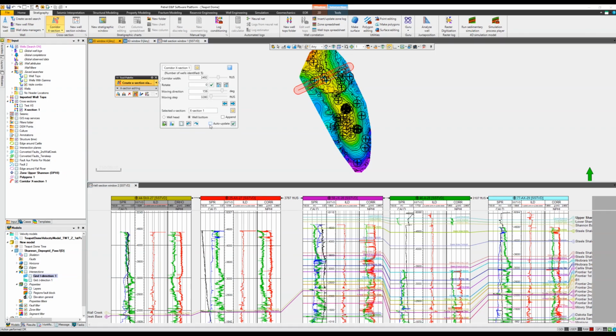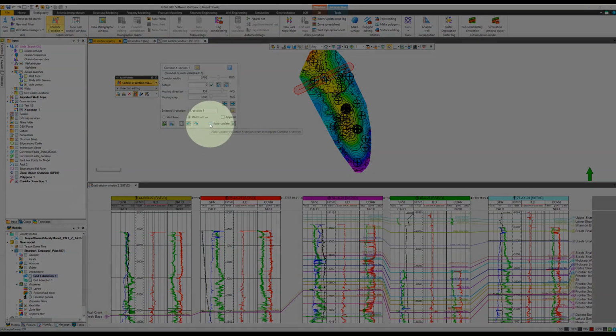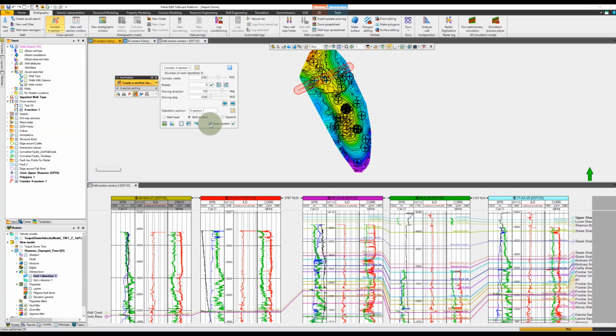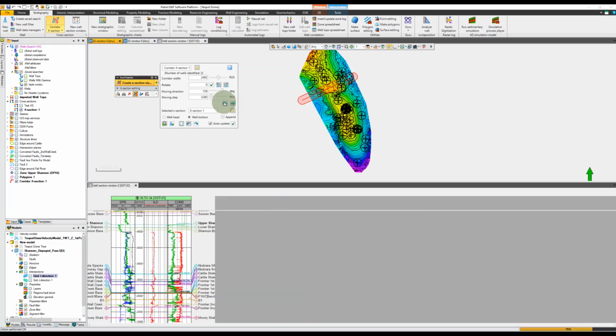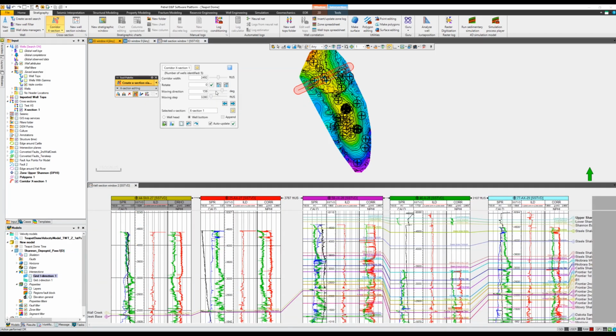Once you press the green checkbox, the auto update option becomes available. Toggle this on to refresh the cross-section whenever you alter the corridor. You can also use the callout to further refine the corridor by rotating, setting the moving direction, and setting the moving step.